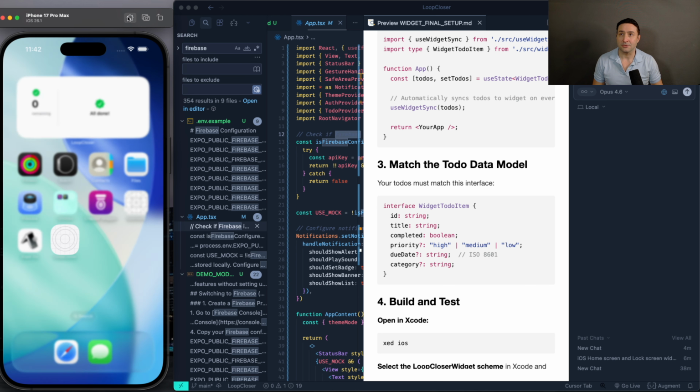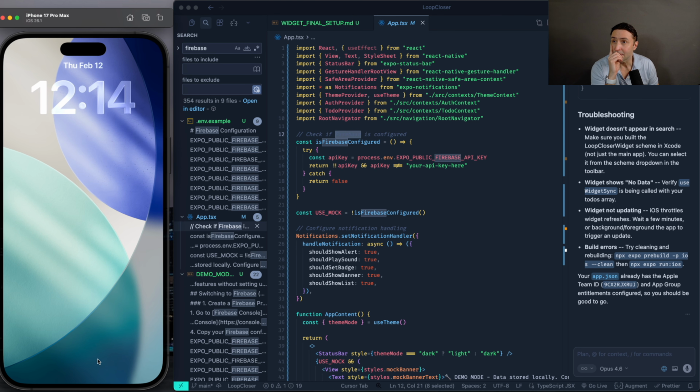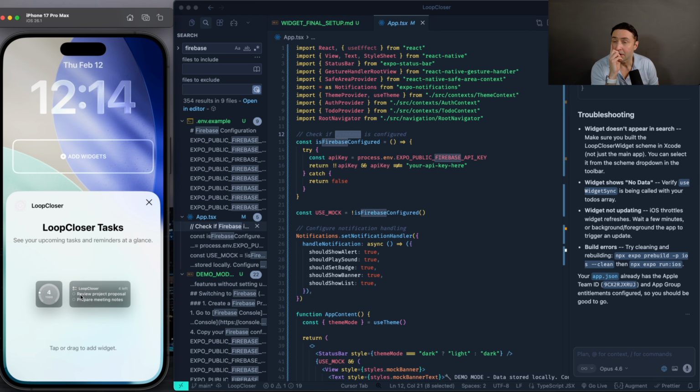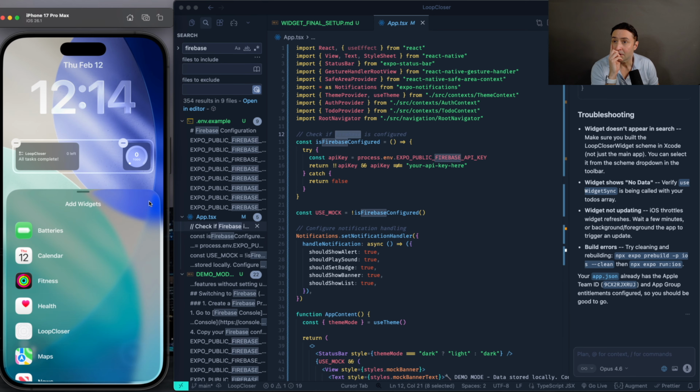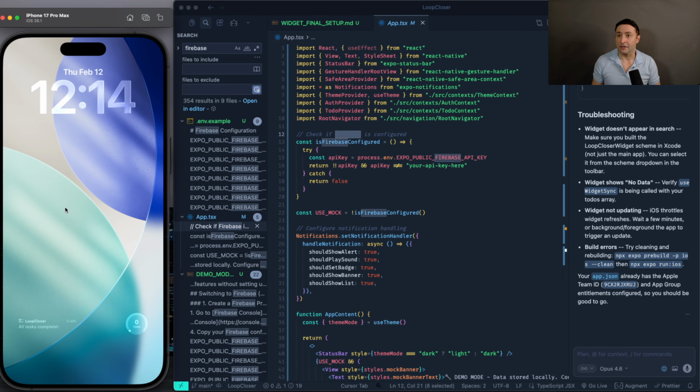Now, how does this work? Customize, add widgets, LoopCloser, that one and that one. Done. There it is. Okay. Done. Done. Done. Boom! Look at that. Oh my God, this is awesome.